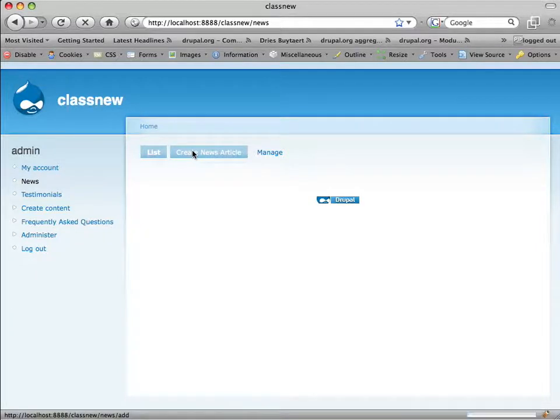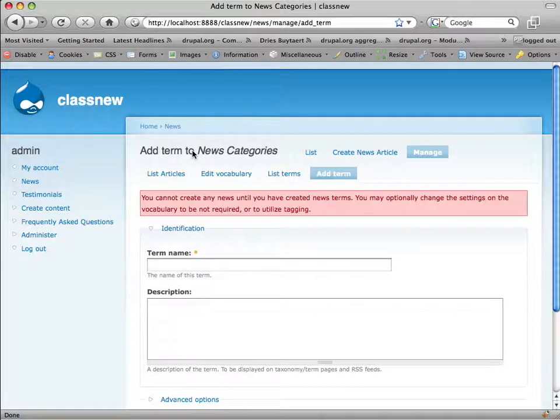Now this is going to fail for us for a particular reason. I wanted to require news terms for this automatically. And so we get a little error here that says we cannot create any news until we've created news terms. We may optionally change the settings on the vocabulary to be not required or to utilize tagging. And in either of these cases, the create would work just fine.